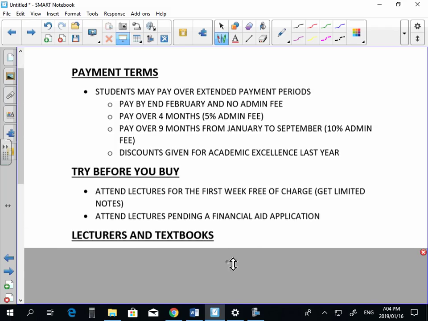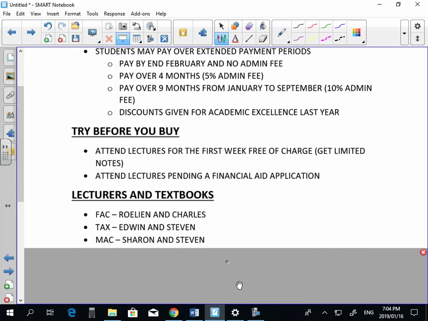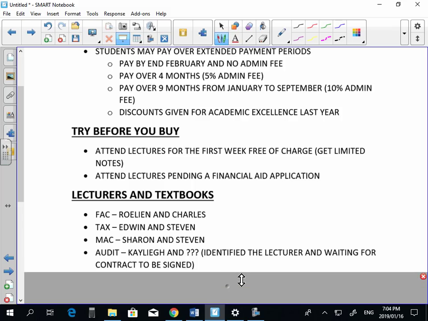Okay. Lecturers and textbooks. So what I just want to do is introduce you to the guys, and I'd like two of the people to come up and have a little bit of a chat. I know you all want to know whether you should buy all of these textbooks as well, so each of us will deal with it when we do the courses. So Charles, what are you going to do for FAC?